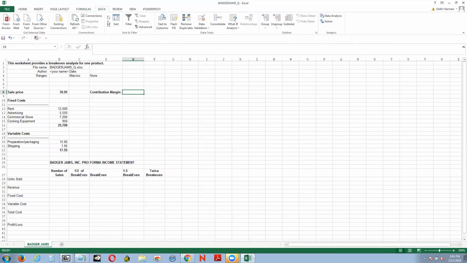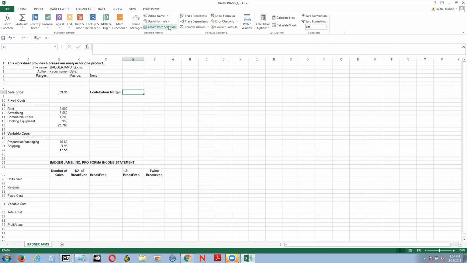I'm going to click on formulas, then click using a formula. And I'm going to put sale price, minus the variable cost. That way I can understand the variables as opposed to having to look for a cell reference. Follow me? We've been doing the name manager over and over.